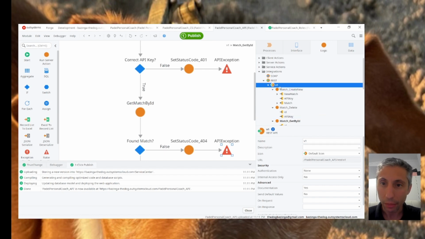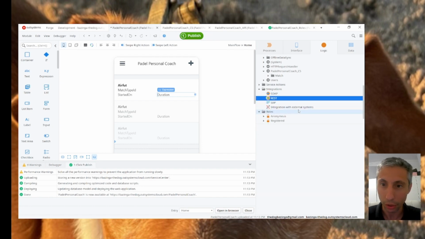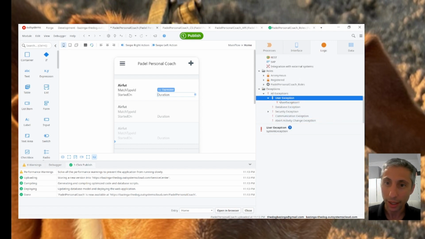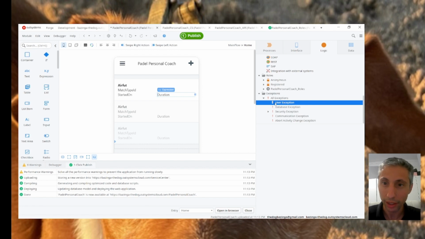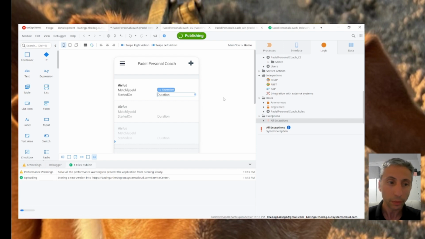So I'm going to go to my application. Remember, I had all my APIs here. So all of this goes away, which is cool, right? And on the exceptions, on this user exception, let's just delete this. And off we go. So now let's test the part of the application of the front end.